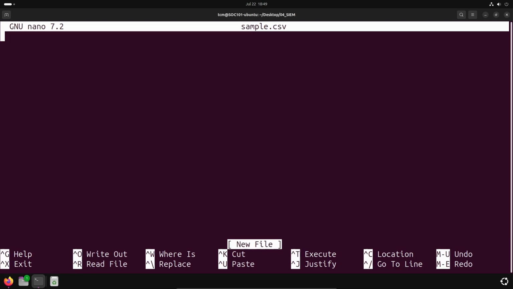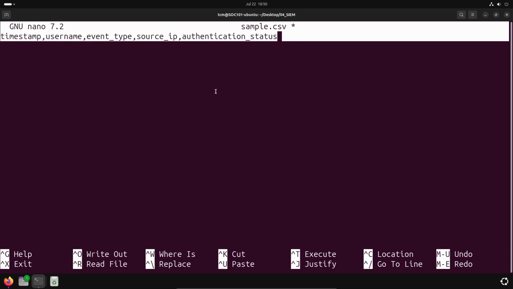In terms of columns, we might want to capture things like the timestamp, and we can separate this column with a comma. Then we might want to capture the username, or the event type, so I can just call that event_type. We might want to capture the source IP address of the connection. And we might want the actual authentication status, so whether it failed or succeeded. Alright, so we have our columns defined here, and I just wanted to be verbose and walk through it manually.